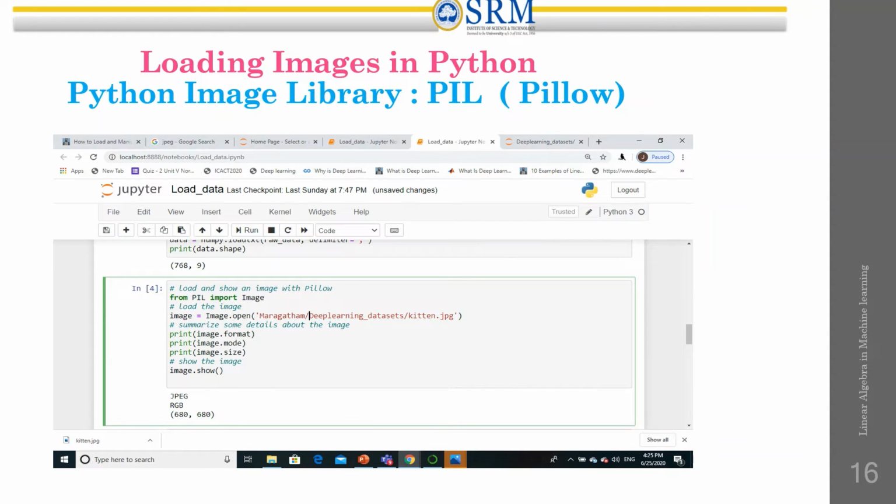So let us discuss how to load images in Python. Loading images in Python is possible only with the help of Python's image library called PIL. The extended or updated version of PIL is Pillow. Before we can develop any predictive models for image data, you must first learn how to load and manipulate images and photographs. All this is possible only with the help of Python's image library Pillow.